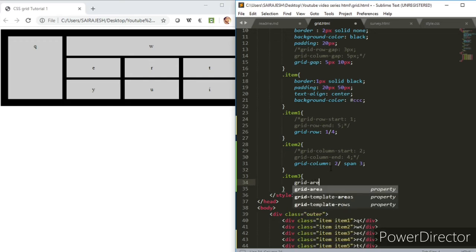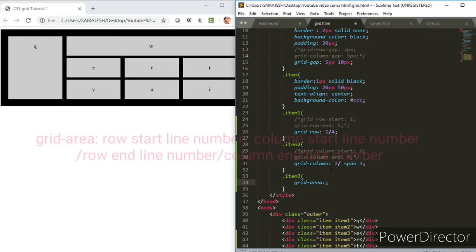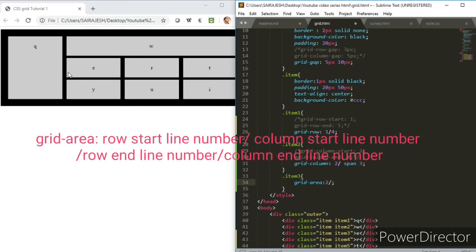So that is the property which we use. So let me use that. Okay, so how grid area functions is that first you type in the row start. So it starts at 2, right? This is a 2. So then you type in the column start. So column start is also 2 in this case.